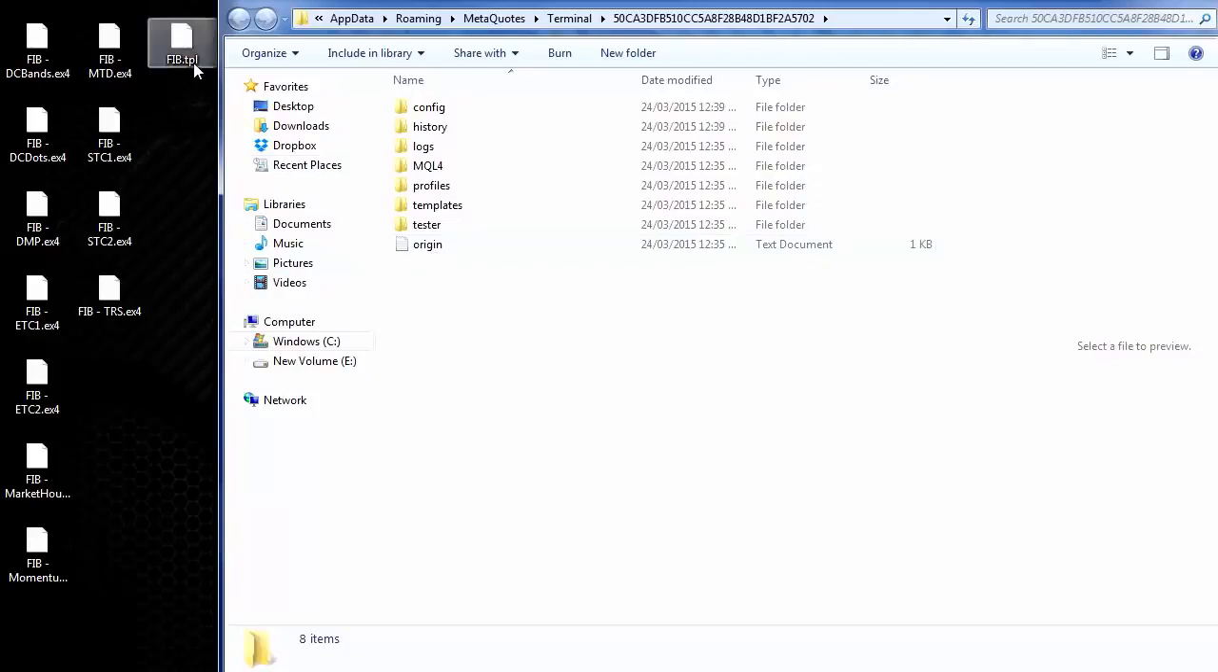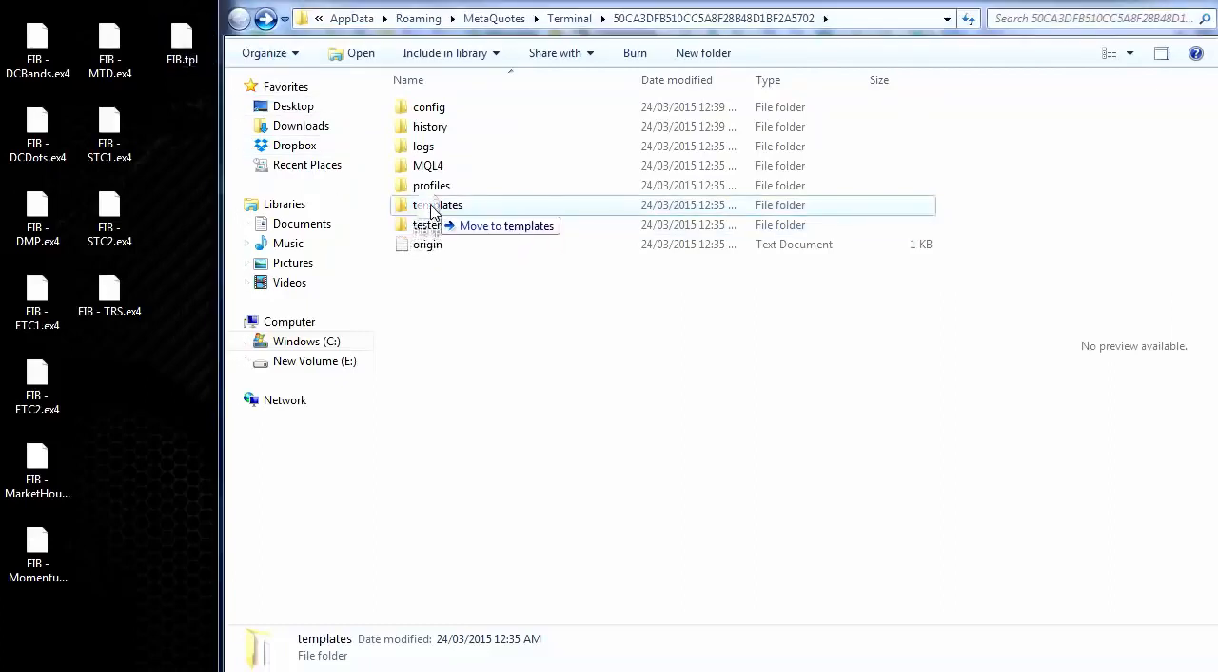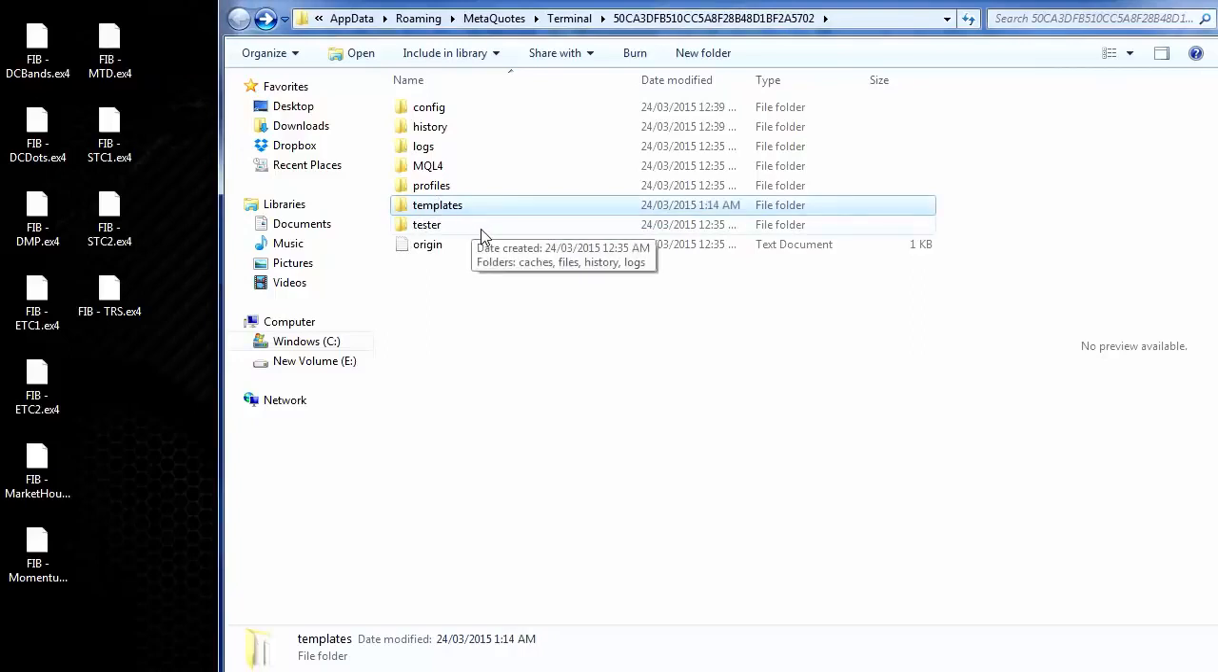I have a template, an FIB template that I'm going to install. And you can tell it's a template because it's fib.tpl. That's a template file. Once I've opened that data folder, I have a series of file folders inside that. Now my templates is going to go into my templates file folder, and I can either open that up and drag it into it, or I can just simply drag it into the file folder. So I'm going to do that. I'm going to drag it and drop it into that templates file folder.